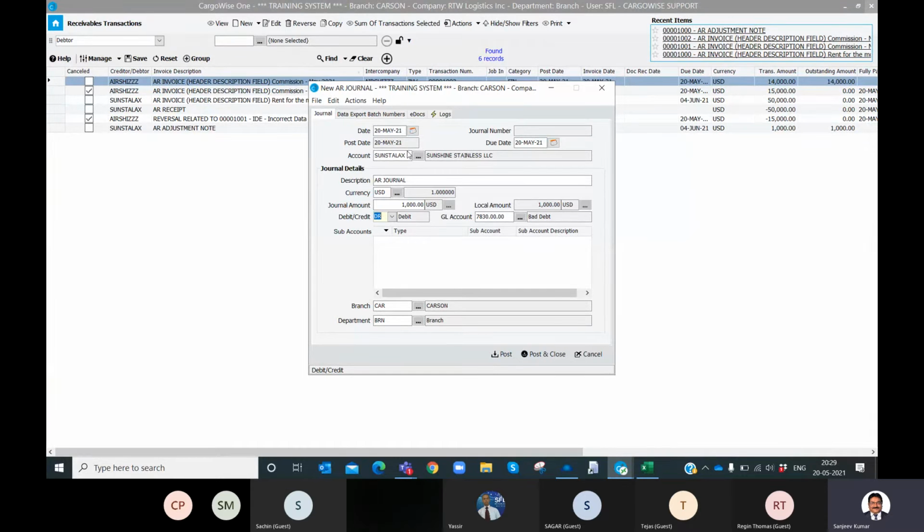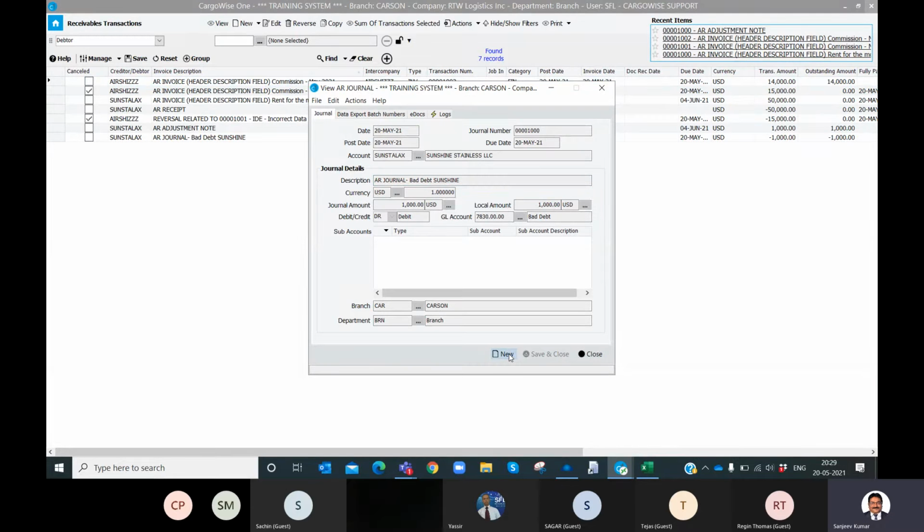So this may be the scenario that for 1,000, Sunshine is not going to pay, and in our books we need to pass a bad debt related entry. I have taken this GL account of bad debt, and since this is a loss for the company, I have taken this like so, and again, this is going to be your header description. This way you can update. Post. Close. Now you can see.